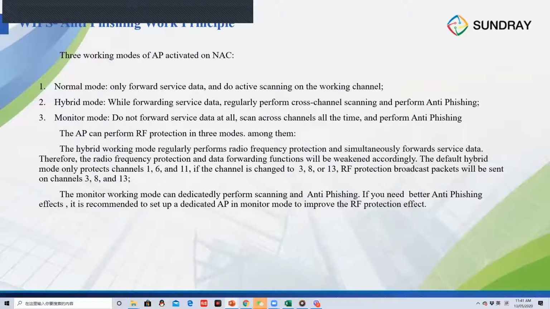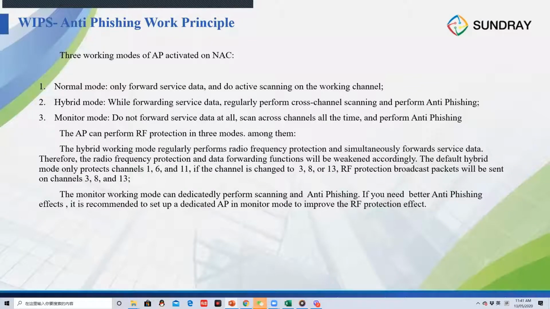So for our AP that's managed by the controller, it can work in three modes. Normal mode only forwards the service data. Usually when we set up a network, if we don't configure this anti-phishing function, we don't enable it. The AP is working in the normal mode. In the normal mode, the AP only forwards the service data. When users connect their phone to watch YouTube, they can only do this.